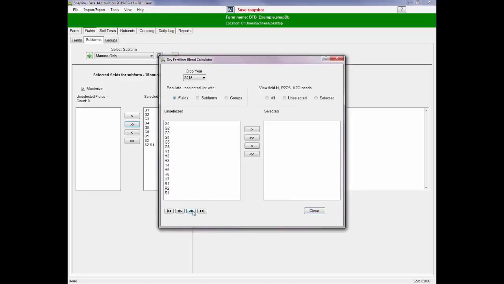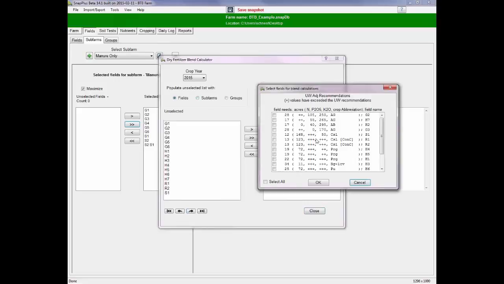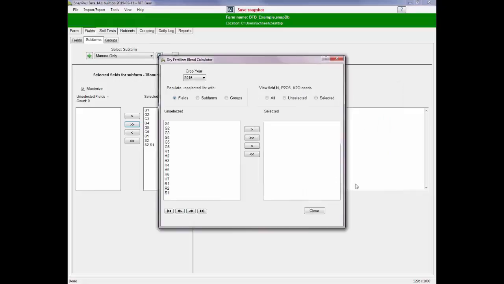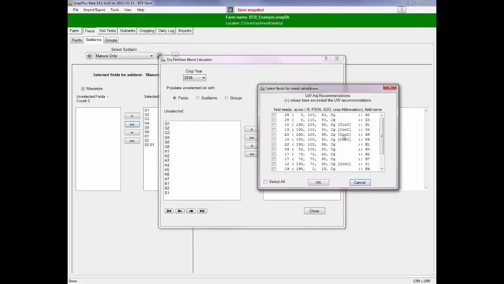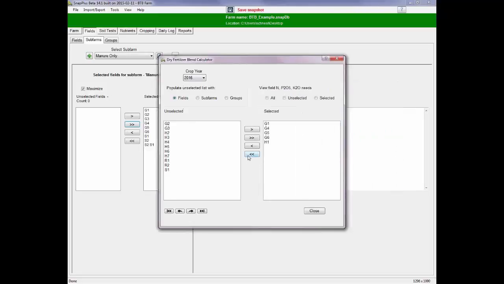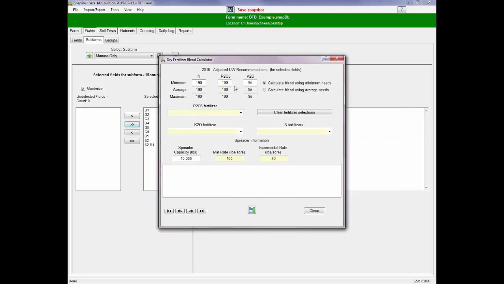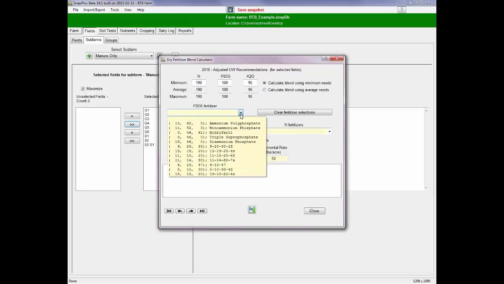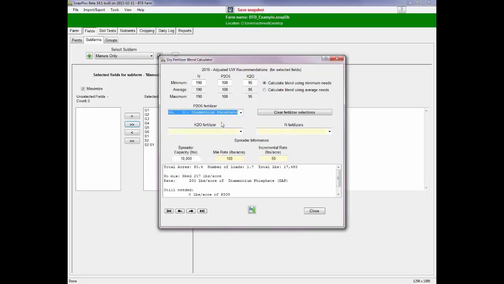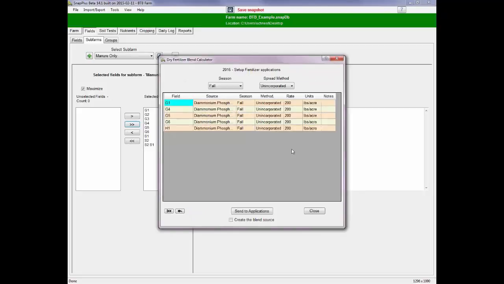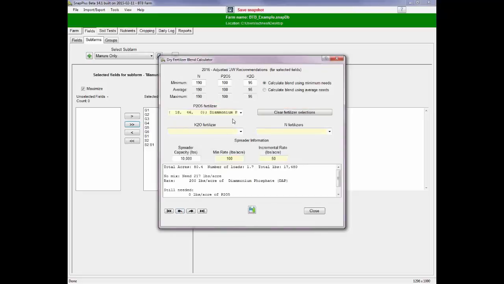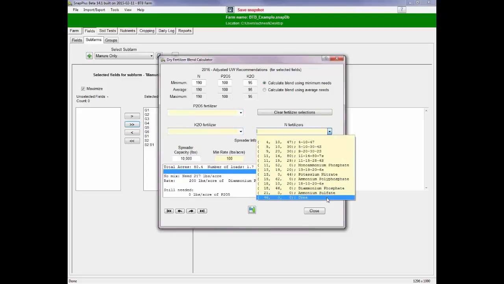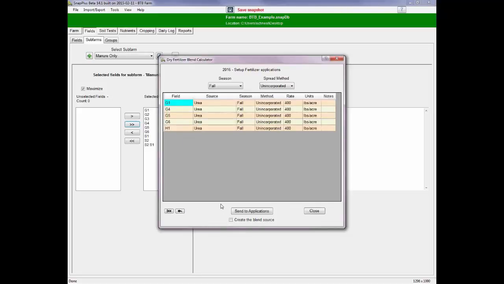So here, and we're going to, oh, I want 2016. So if we just pick ones that are very similar, it's going to work a little bit better right now. So now our minimum, average, and maximum are all the same, so it doesn't matter what we would choose up here. If you only wanted it to do DAP, you could pick that, and this is how it's going to apply it. Or you could choose for it to only do nitrogen, and that's what it's going to apply.